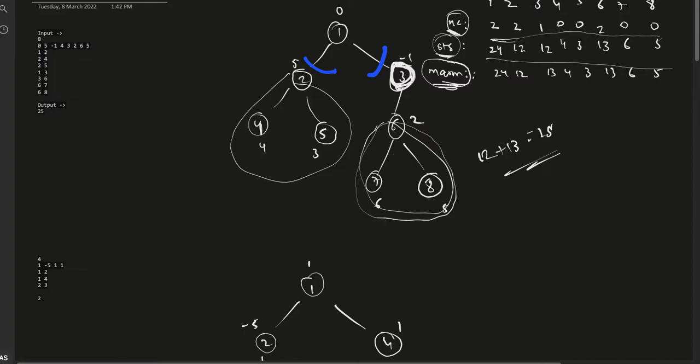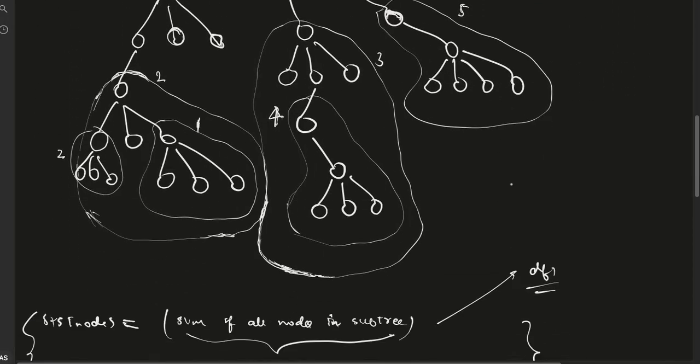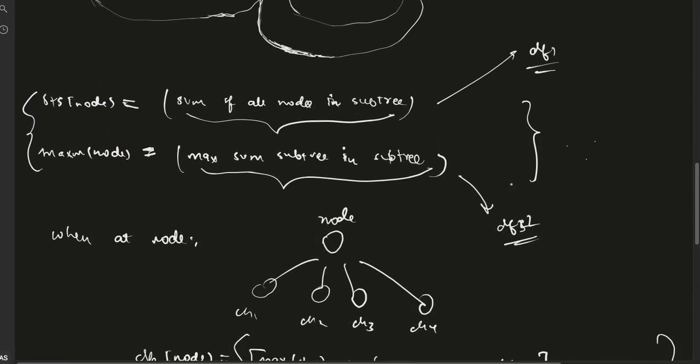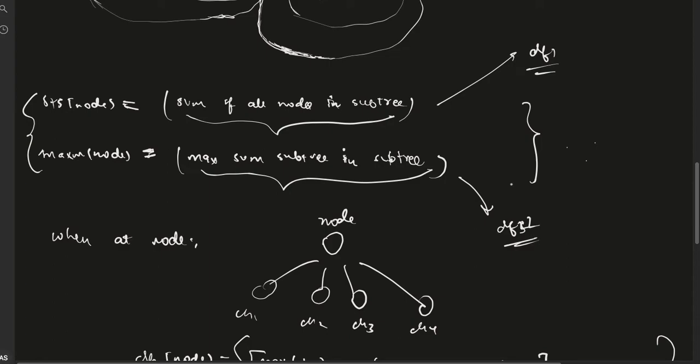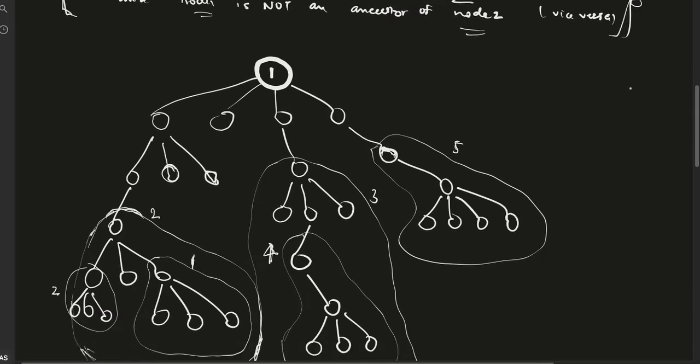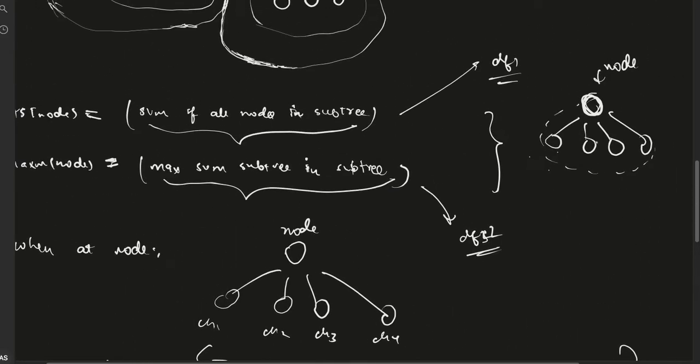Once this is clear, the way we populate MAXM is, let's say we are at this node, initialize MAXM of node to be equal to subtree sum of node. So it will be initialized to all this. The MAXM of node would be initialized to STS of node.